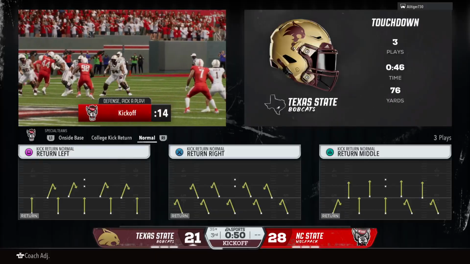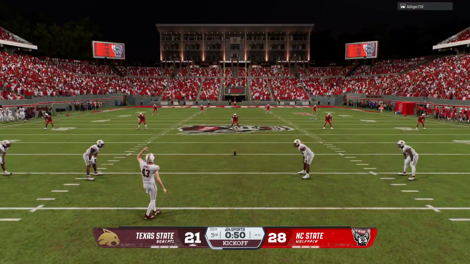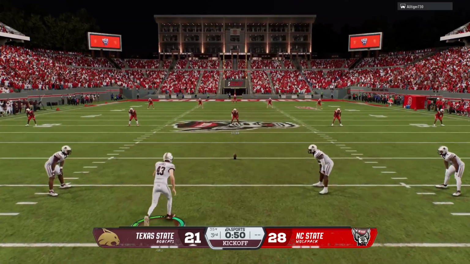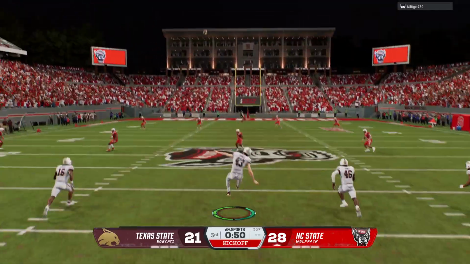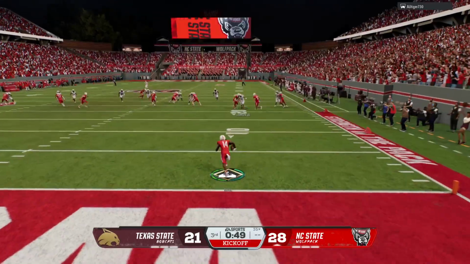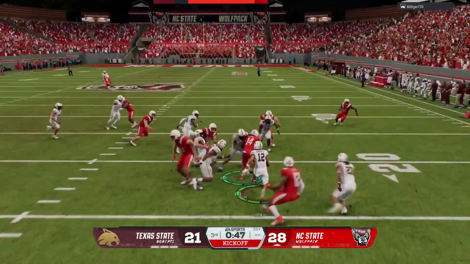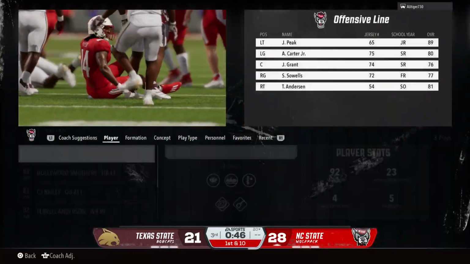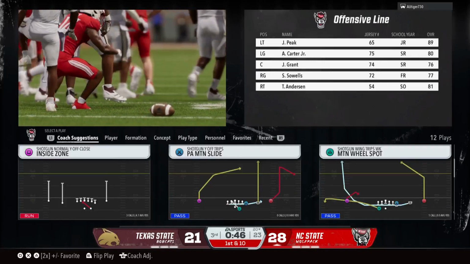For these DBs in this game, you've got to tackle the reception, because if you don't get him down, he's taking it to the house. He'll take the return, try to get better field position. He was hoping for something a little more dynamic, but they get him on the ground at the 20.